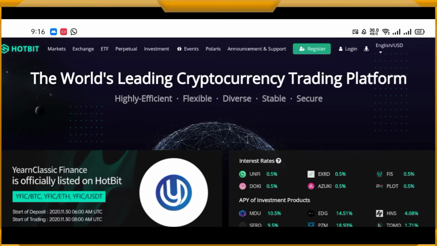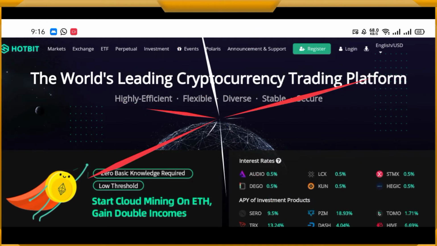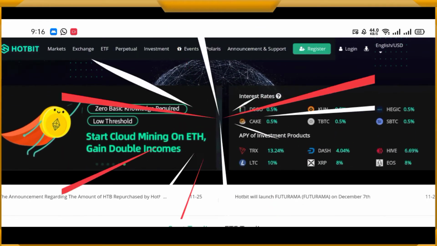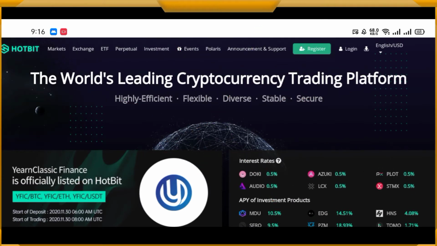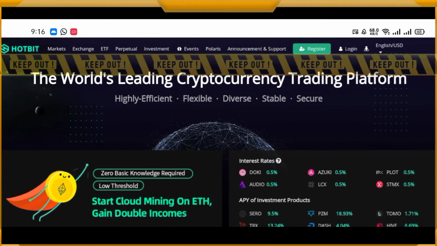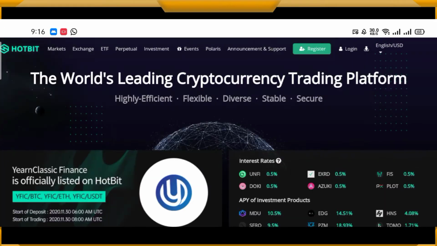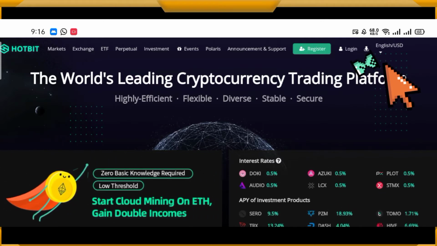Now we're going to learn about Hotbit's special features. So this is the web version of Hotbit. How beautifully designed it is. I'm going to introduce you to the functions. Here we'll see some tabs at the top like markets, exchange, ETF, perpetual, etc. You will also find the register option at the top, and you can change the language from this option.